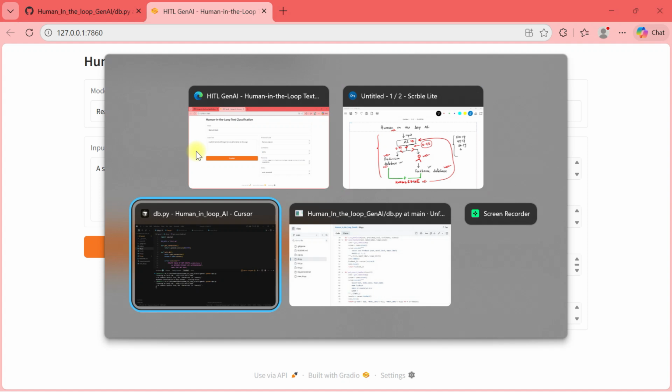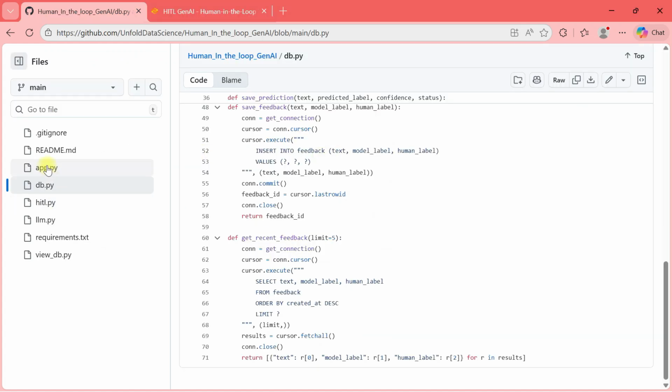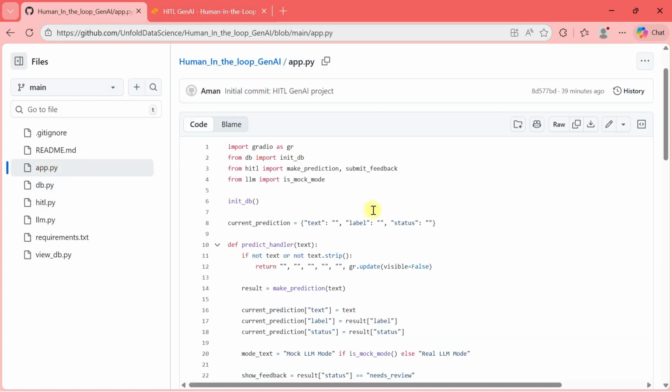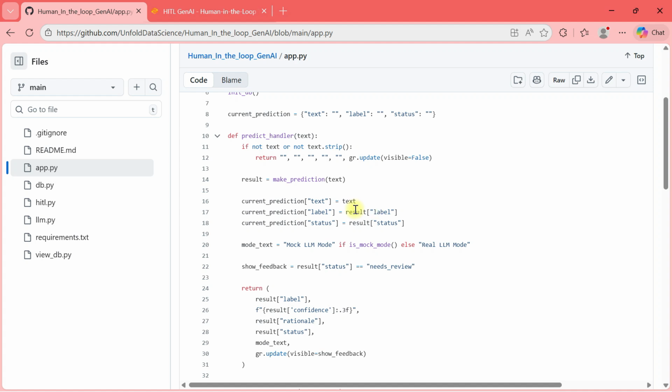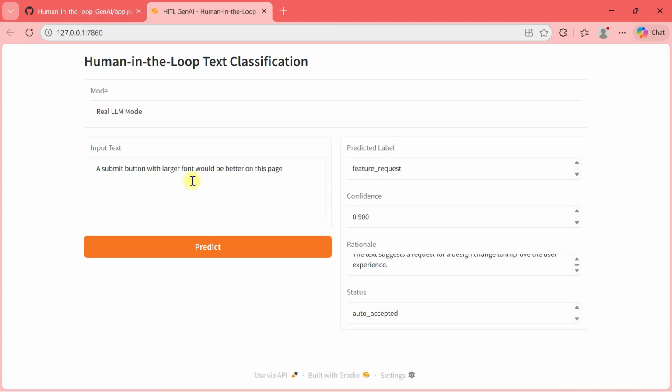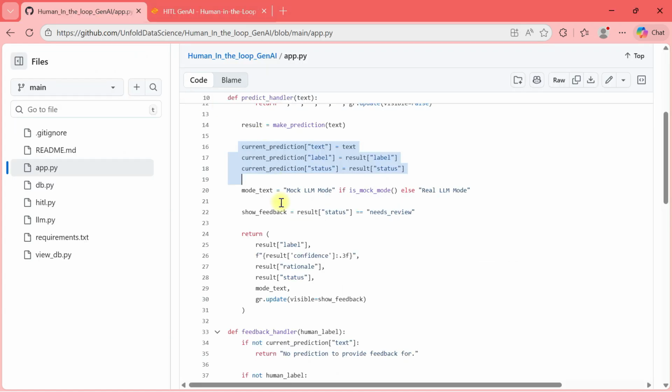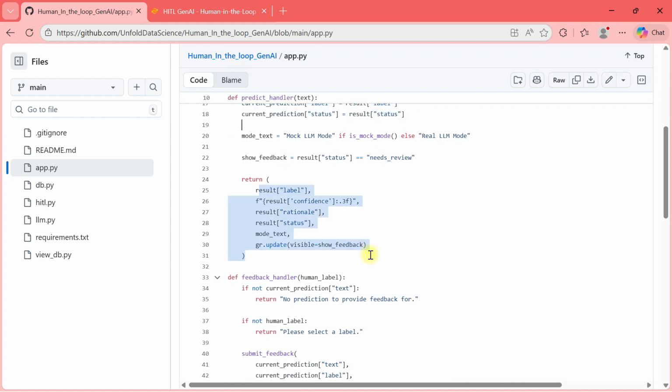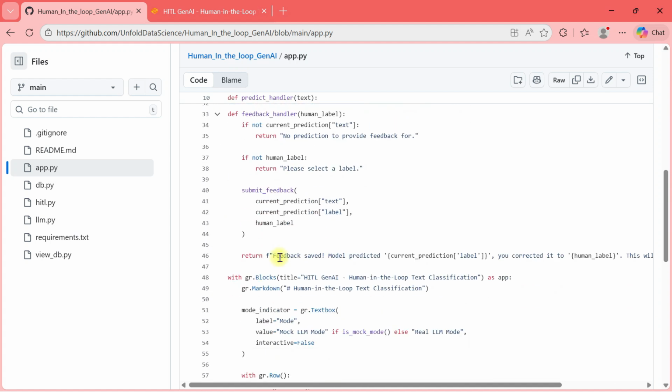So front end is this one, app.py, that is Gradio UI. Gradio is basically taking everything from the LLM and showing you these things, whatever you see here: mode, input text, prediction, confidence, rationale, and status. That is what Gradio is doing. So it is taking those things and showing you in the front end.